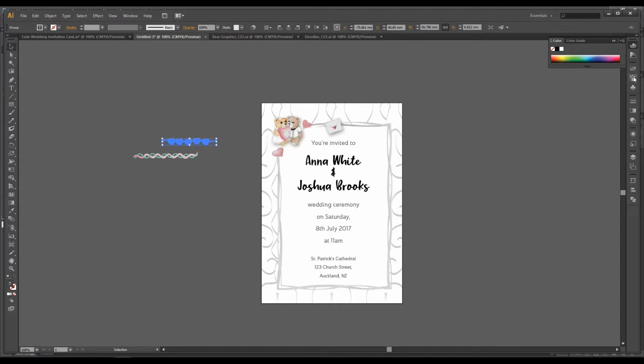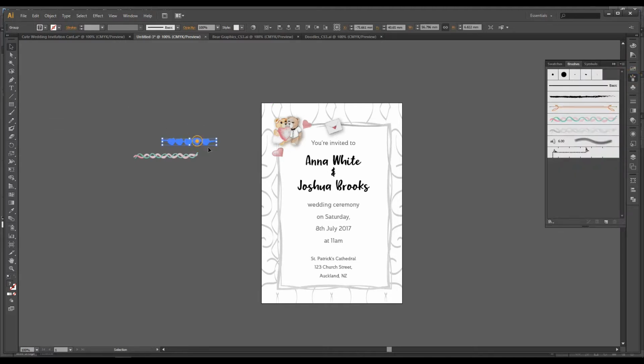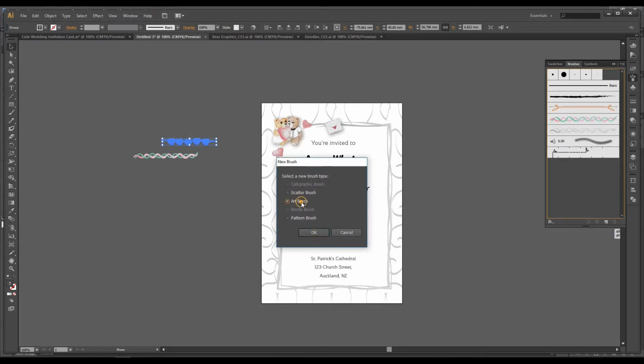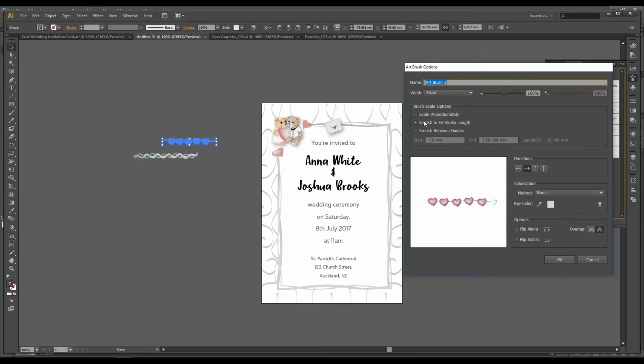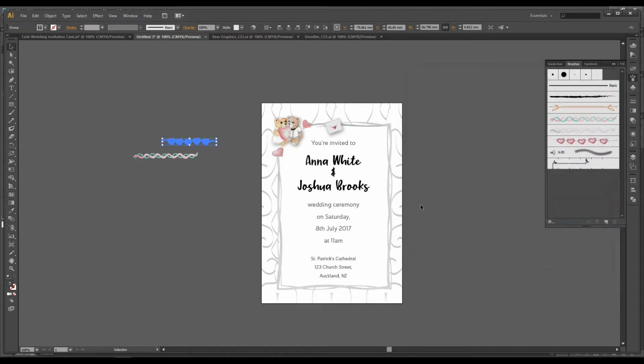And we'll want to create a brush for this doodle, so we'll drag into it again. Remember, Art Brush. Okay, everything looks stretch to fit stroke length. Press OK. Okay, and we're going to create just a little bit of the finishing touches. Like this. Okay, and make sure you select your stroke and click here so it follows the stroke. It's very sweet.